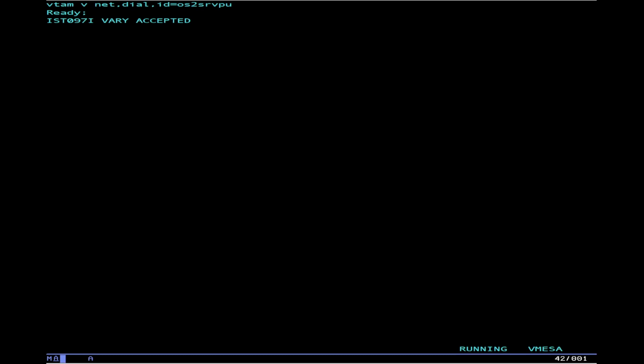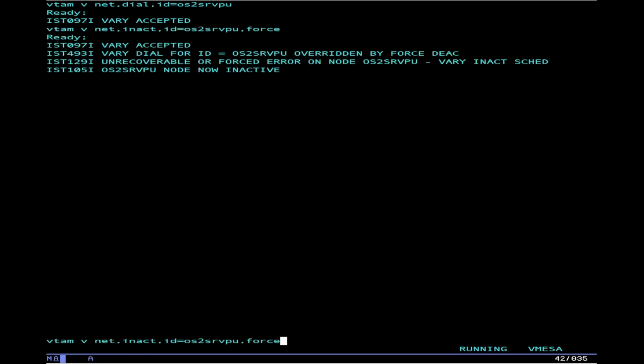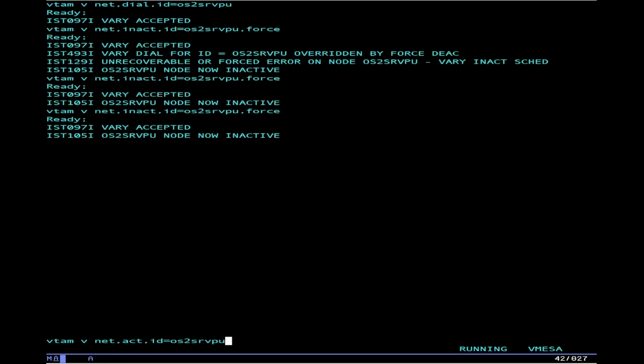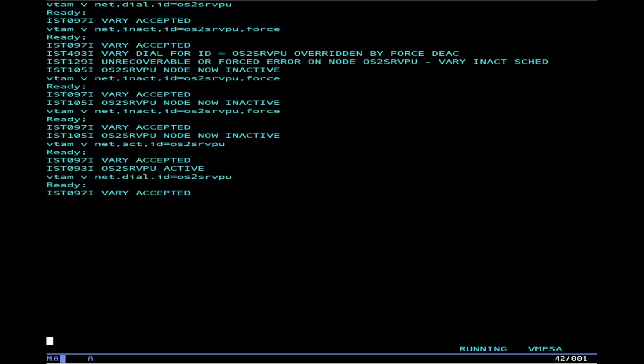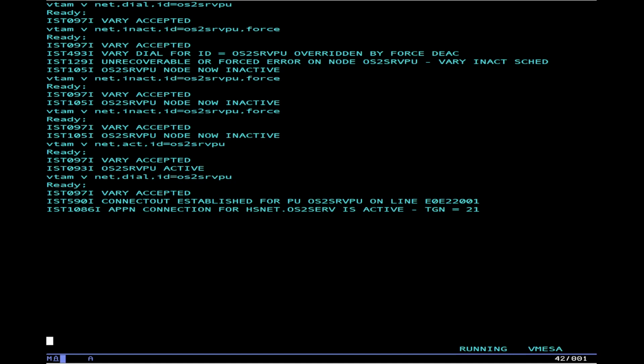Sometimes what you have to do is deactivate it, and F5 refreshes this, by the way. Control B force drops it, and then we can do our cycle here, where we force it inactive, make sure it's good and dead, activate it, and then dial it. And then if the stars are aligned, or whatever the saying is, you know, there you go. So our connection is active.